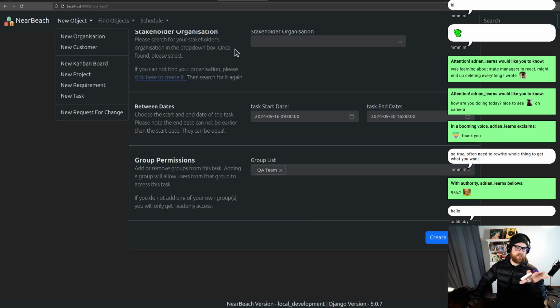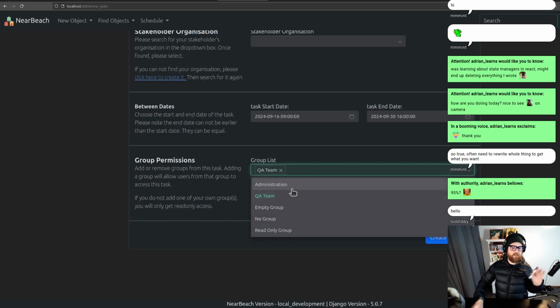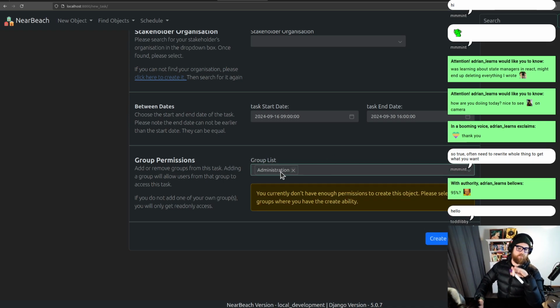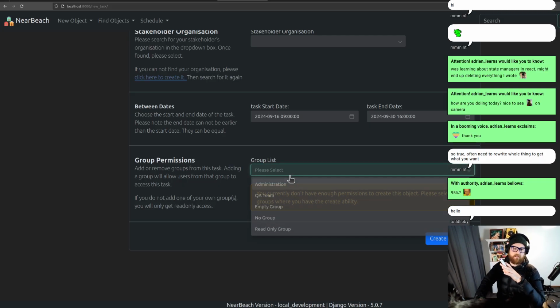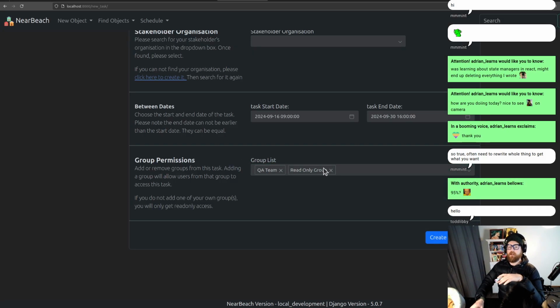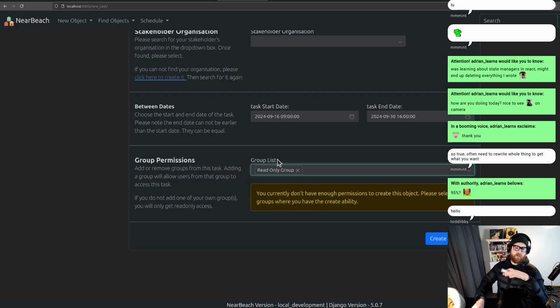So let's take new task, for example. I'm creating a new task. I don't have permissions for administration. So if I get rid of my QA team from the group list, this comes up saying, hey, I don't have permissions, which is 100% correct. I shouldn't be able to create anything like this. However, if I have, let's say, two groups, QA team and read-only group, and I get rid of the QA team, I shouldn't be able to create this because this is only read-only.